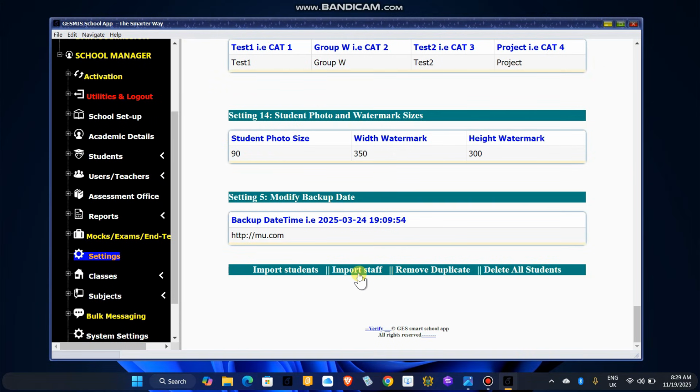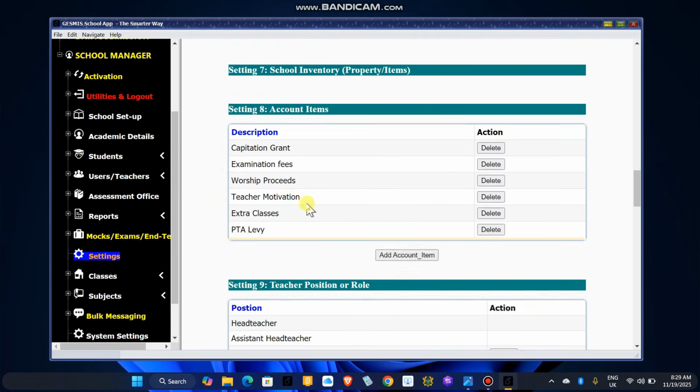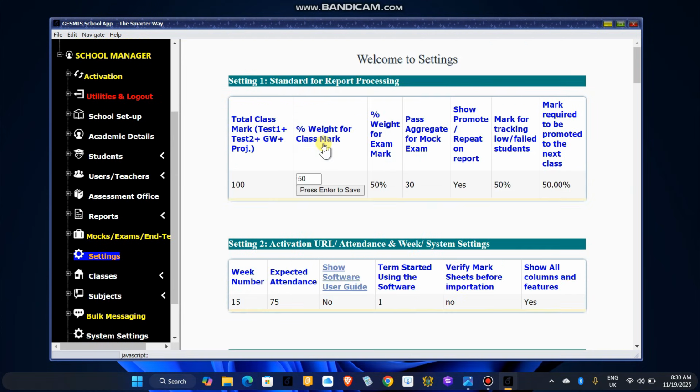Import student, import staff, remove duplicates, and delete all students. We'll come and look at that. So for now, these are the settings that we have looked at. If you have any adjustments to do, you can do it here.